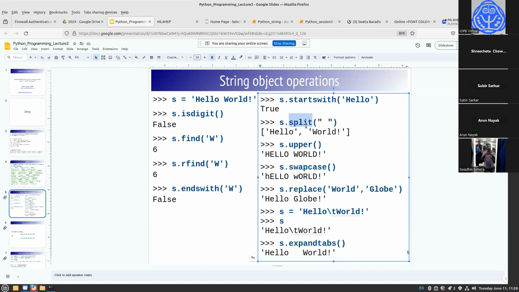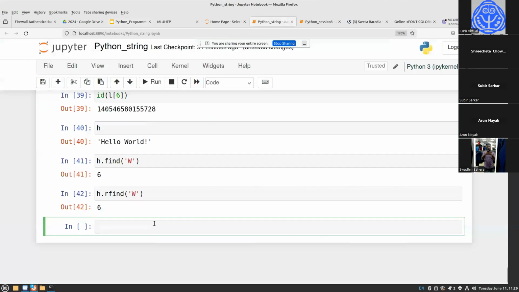If you have split, you also have its complementary called join. So there are two more methods, and these are the most important ones. One is called split, the other is called join. Let us look at some example. Let us take this example. I have a string ls equals to 1, 2, 3, 4, 5, 6, 7, 8, 9.